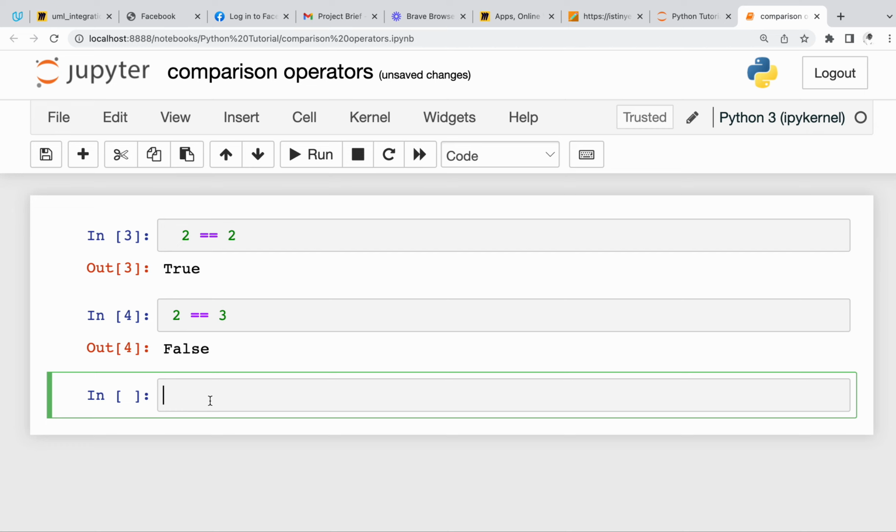So you might be wondering, why don't we say 2 = 3? When I run this, Python is assuming that this is a variable and we are assigning 3 to it. So one equal sign is an assignment operator, right? It is assigning something to a variable, right? So that is why we don't do it like this, right?